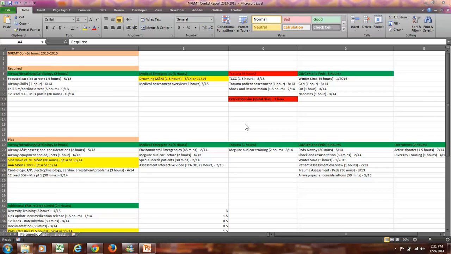So it's important for you to verify that you have attended every one of the classes that you see listed here. If you have not, not only do you need to schedule your makeups, but you will be short National Registry hours. We had to use every hour of Con Ed that Medic has offered in order to meet registry requirements. So again, it is imperative for you to complete those makeups before the March 2015 deadline.